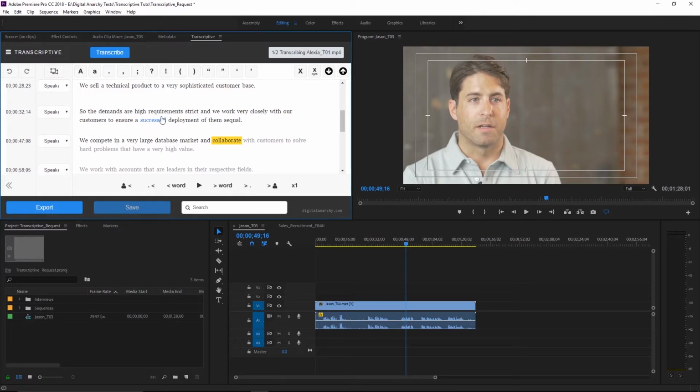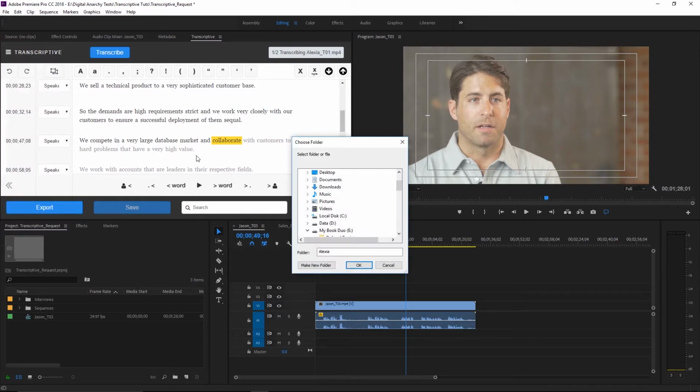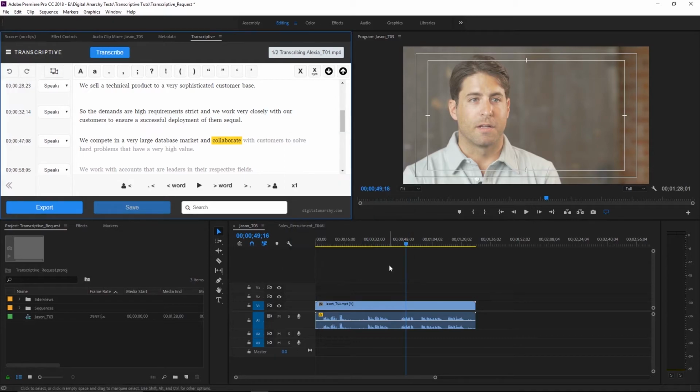And while we're waiting for these files to be transcribed, we can go over the other methods for batch transcribing. If we go back to the Transcriptive drop-down menu, below Batch Files, you'll see Batch Folder. This is exactly as it implies. If you click here, File Explorer or Finder will open up and you'd simply choose the folder containing the files you wish to transcribe. I'll go ahead and cancel out.